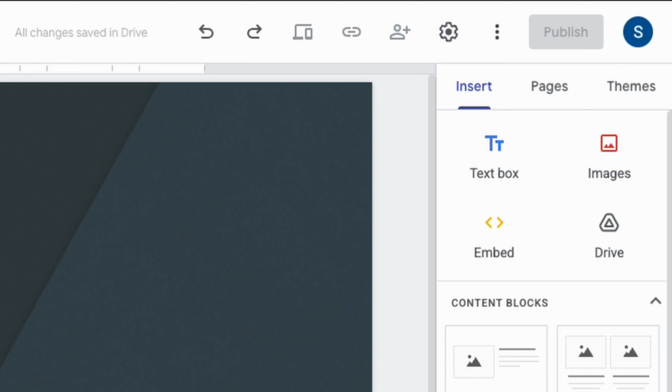Let's pause on the Insert tab first because this is where you'll spend most of your time. At the top, you've got the basic building blocks. Text box if you want to write something, images for photos or graphics, embed, which is cool if you want to pull in some content from another website like a widget or something, and of course Drive, which lets you insert stuff from your Google Drive.